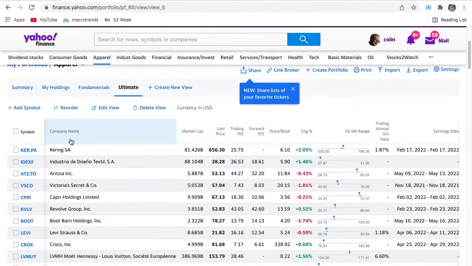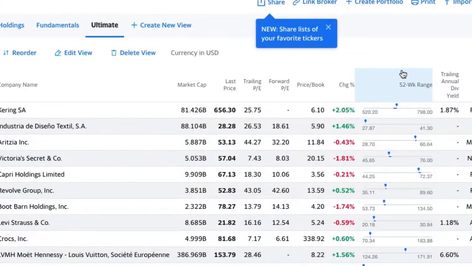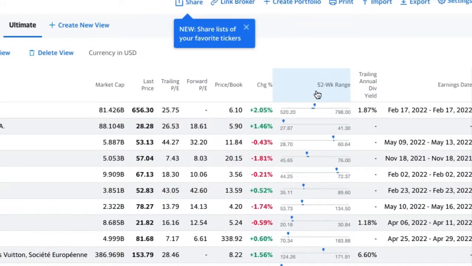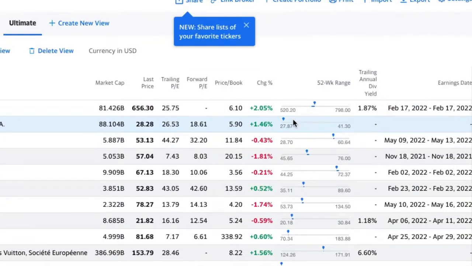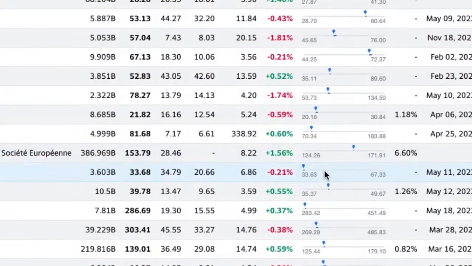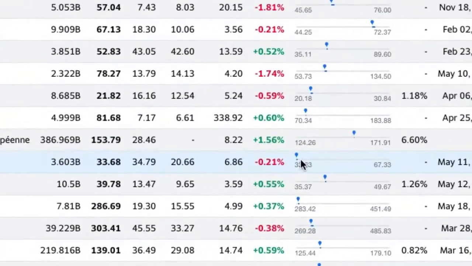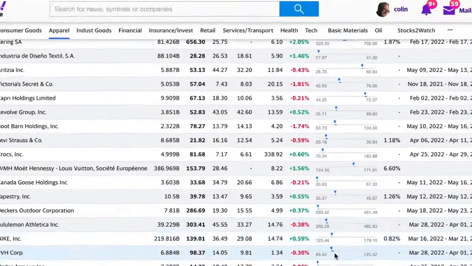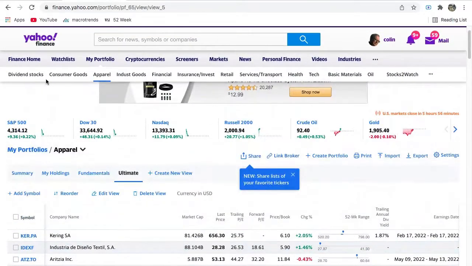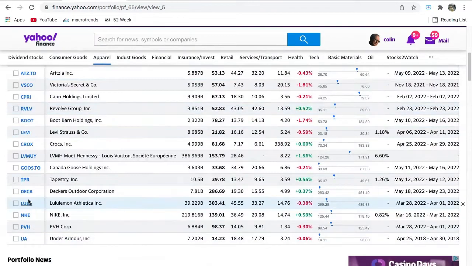You can see the company name, and you can put the forward PE. But what I like is this 52-week range. You can skim across and see which one is at its low point and focus on those. I like to bottom fish. You may not like to, but for me, I like Canada Goose here. It's at $33.68, at its 52-week low. So I'd go into those stocks, and then of course you can drill down into more detail.